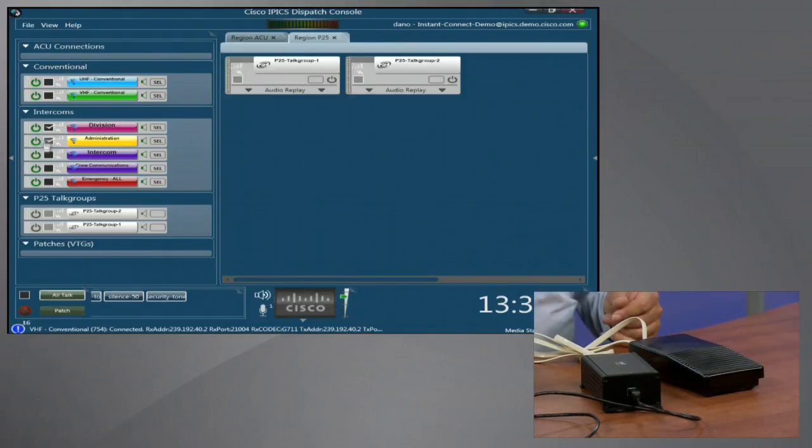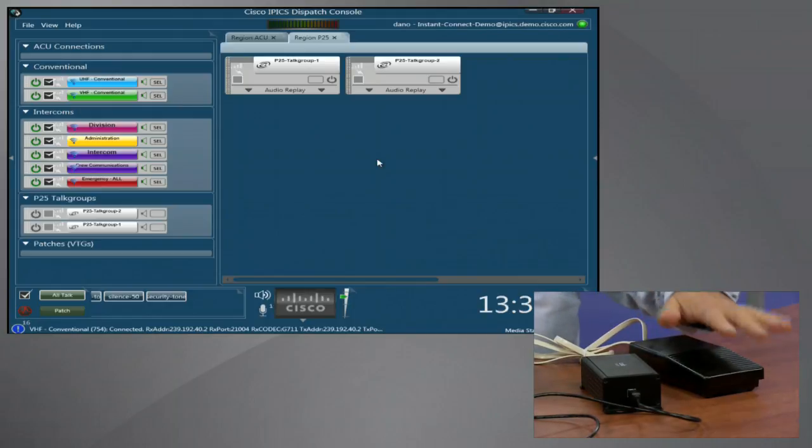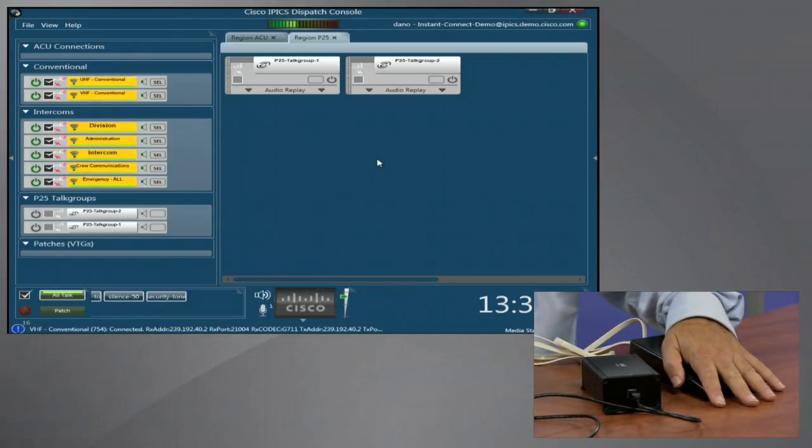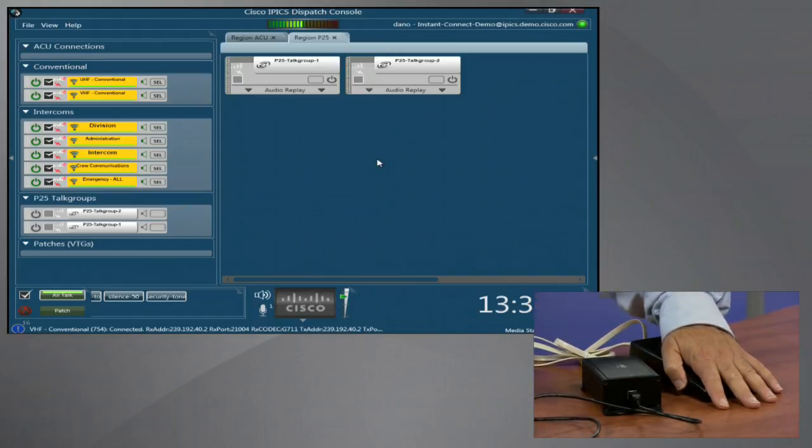Let me select some channels here that I want to talk on. And now if I come over here, I'll move the mouse to the center of the screen. My fingers will never leave my hands. I press over here, push to talk on button one. And you can hear me making noise over there on the side on one of my channels.